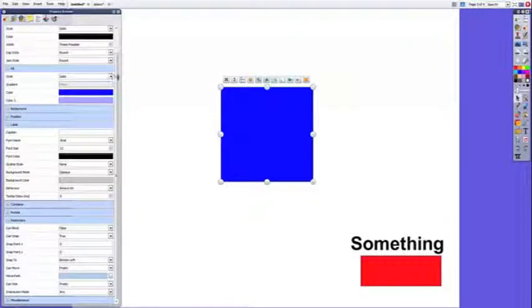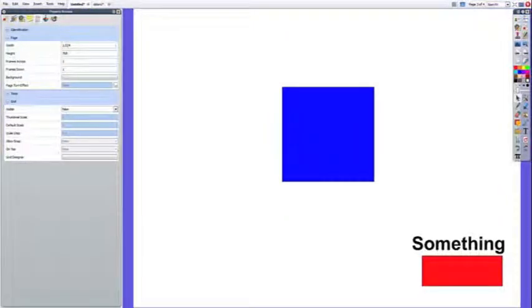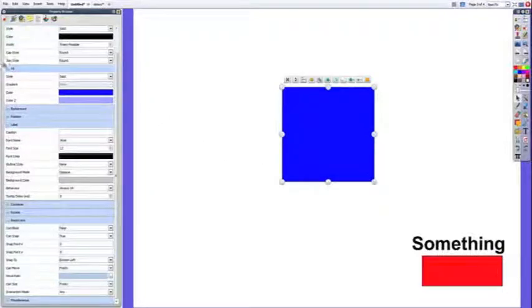In the property browser right now, you'll notice I have a lot of menus up. If you ever come to your property browser and it looks like this, let me pin it so it's closed. Notice I only have a few. That's because I haven't got an object selected on the page. Watch what happens to this property browser over here when I click on this blue box. There they all are. So if you ever go to the property browser and there's not very many choices up there, it's because you need to select your object.